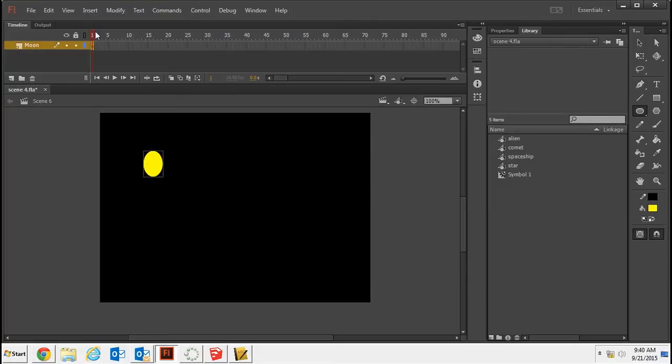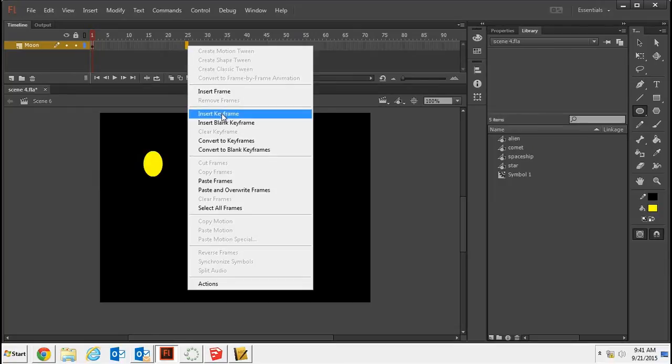Alright, I did this all in frame 1. Then I'm going to go to frame 25, and the written instructions say to insert a blank keyframe. You want to make sure you insert a keyframe, not a blank one. So insert keyframe.